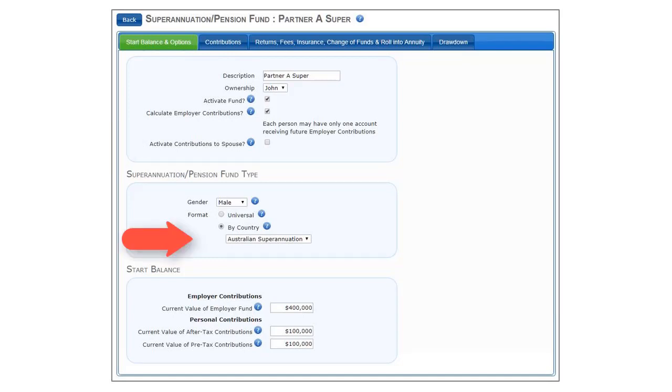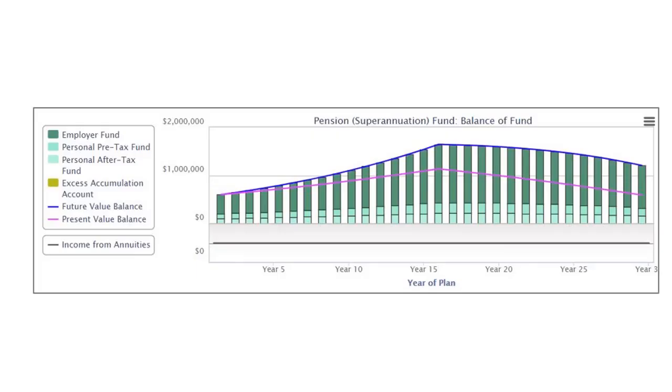The fund type defaults to Australian superannuation, which is the only country-specific type currently listed. If you select Universal, you can create a fund with a customised set of rules. In the Australian fund, the gender does not impact on the calculations and therefore is not relevant. The first graph displays the allocation of the fund together with the future and present value of the account balance. This balance is the balance at the start of the year before any transactions including the drawdown.